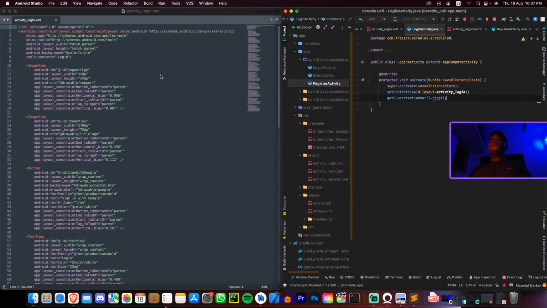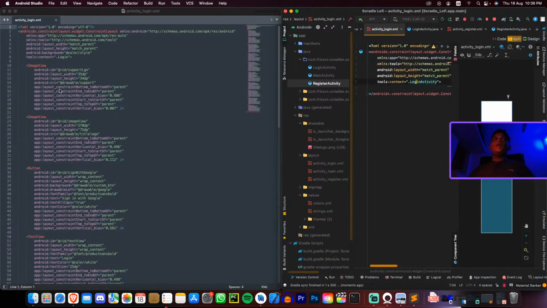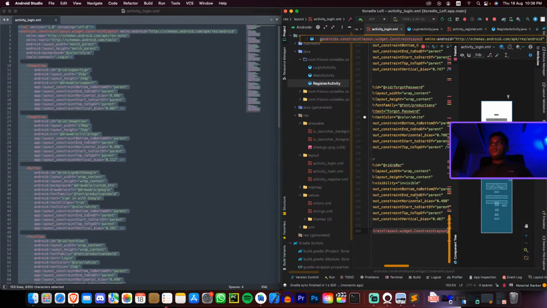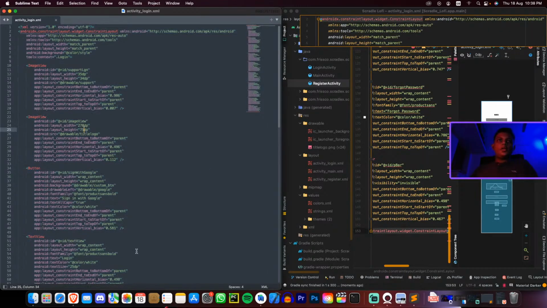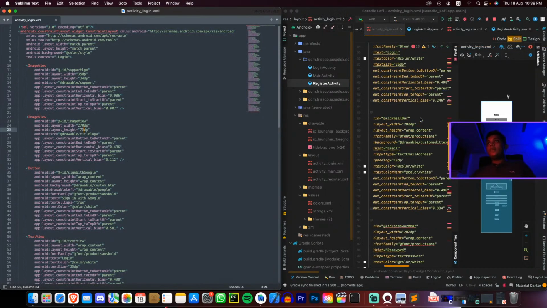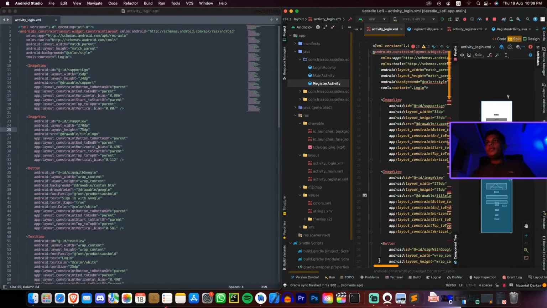And now let's go to the login activity, and we just need to copy the code, Control A, Control C, and Control A, and Control C. I know there are a lot of errors over here, but it's okay. So now we need to solve all these errors. We have 25 errors, and we need to solve them one by one.